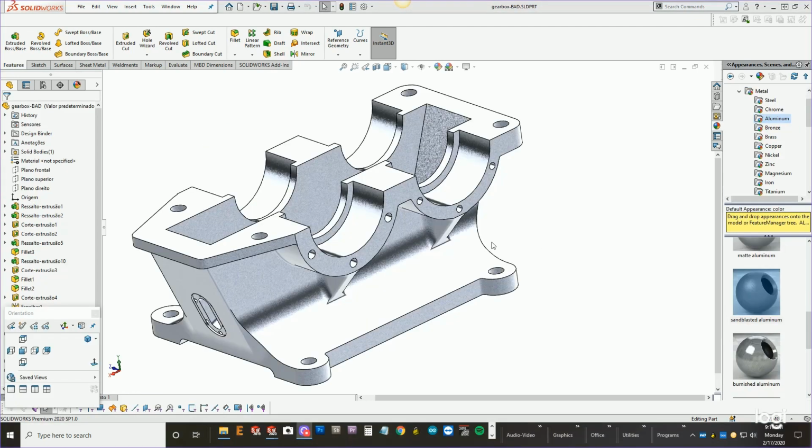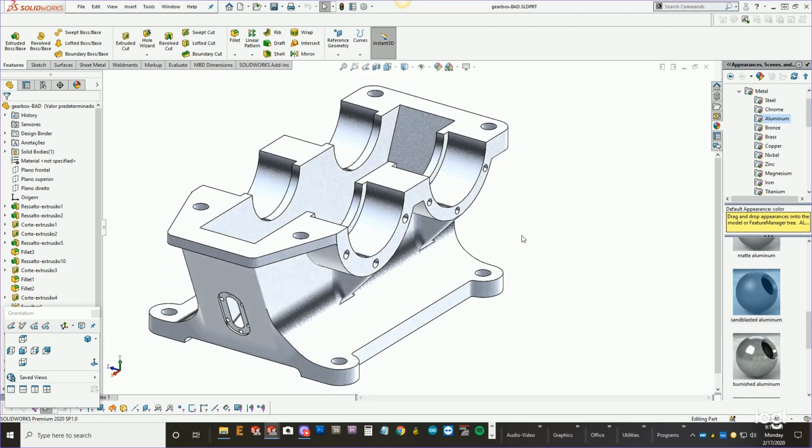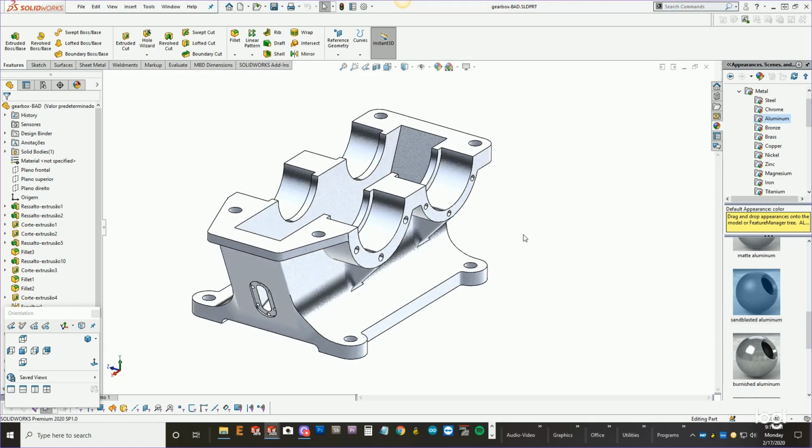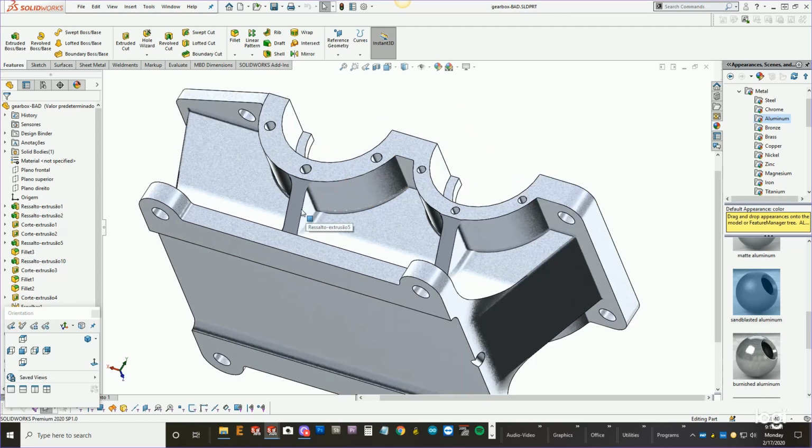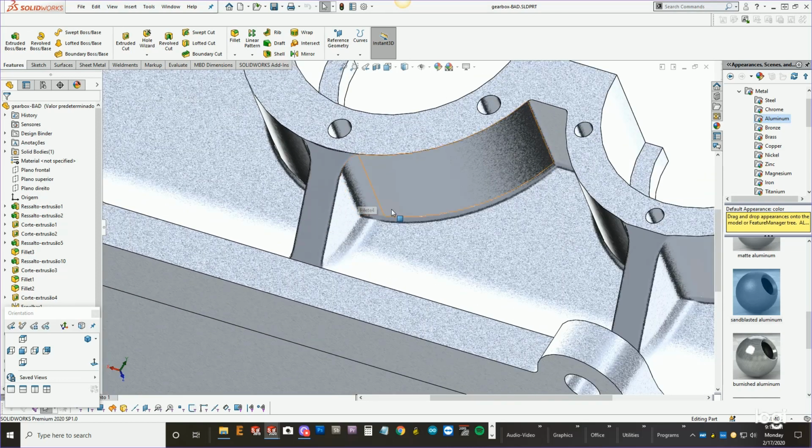I believe another essential to building robust models is to be mindful that there are some features that you really shouldn't reference to build children features on. And there's no better example of that than fillets themselves. So what I'm talking about is using edges like these to actually dimension new features too.